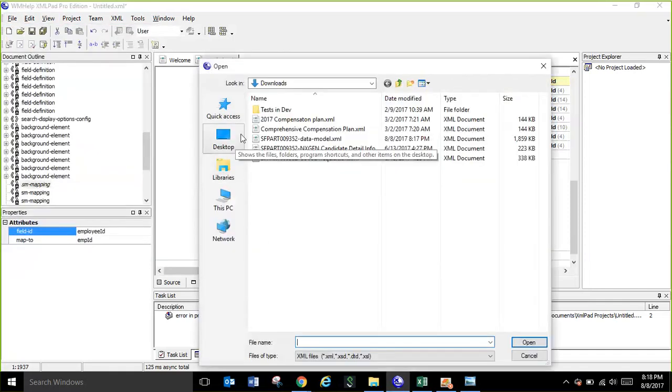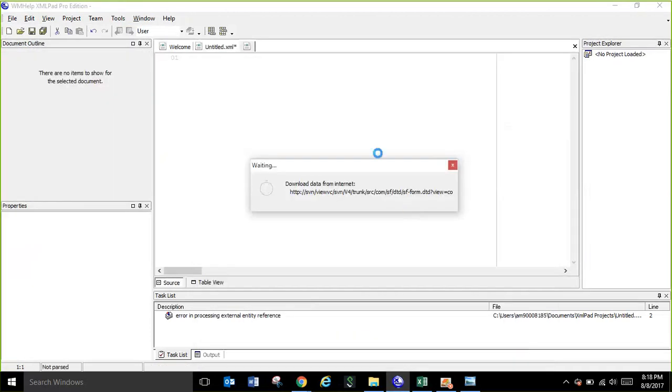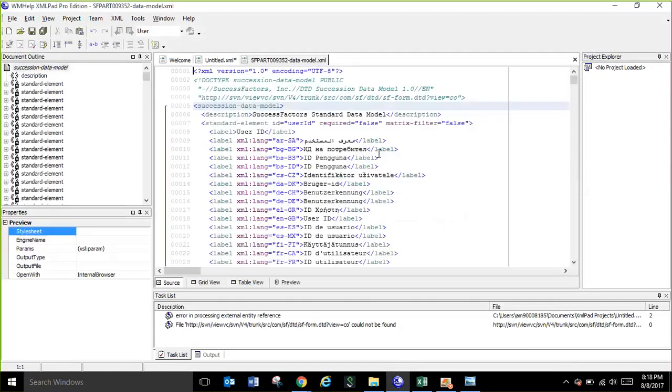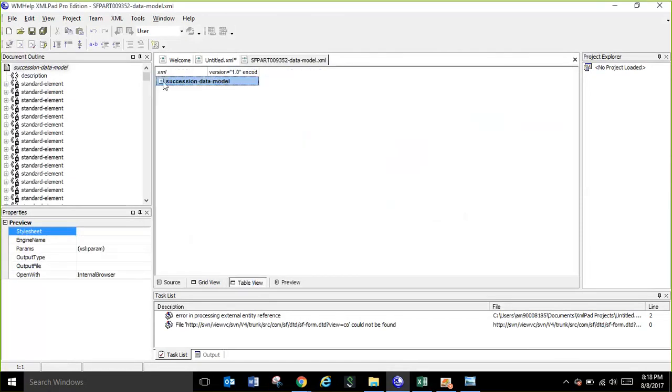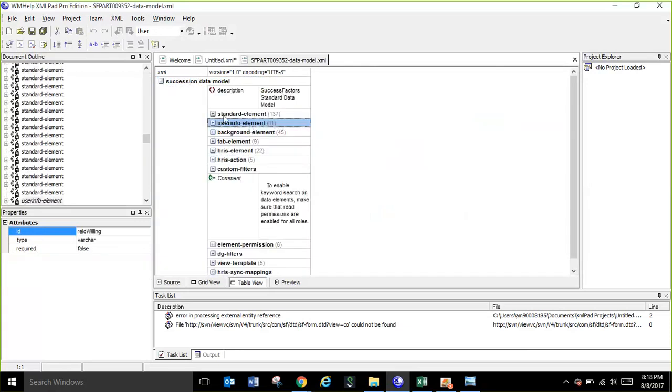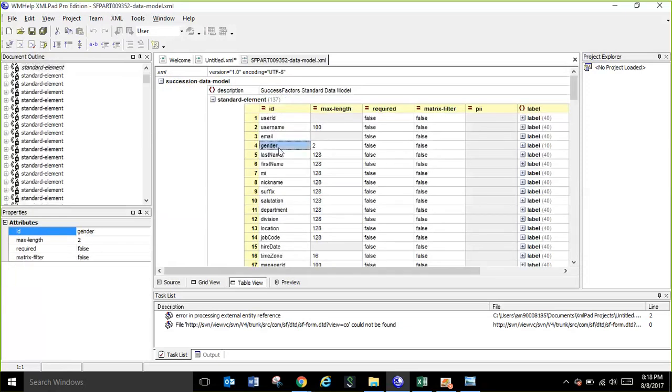This is the downloads. This is the data model which I downloaded. Let's give it a second. Most of the things are, oh my god, open. If you go to the standard elements, there are 137 standard elements, and if you go, somewhere there will be EMP ID.